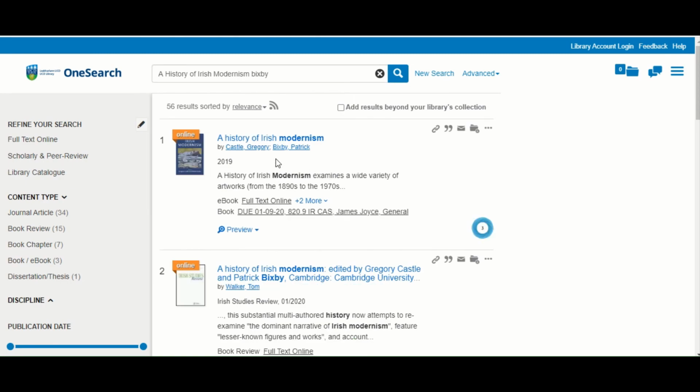And you can see A History of Irish Modernism 2019. There is an ebook and a book available. So that's how you find a book on OneSearch.